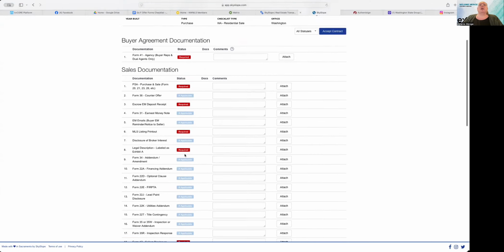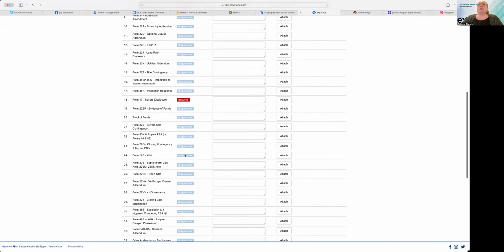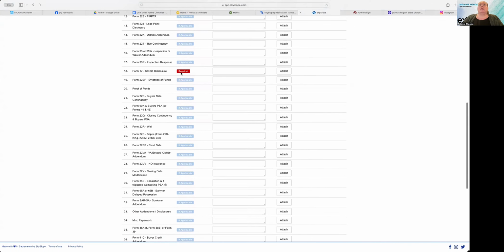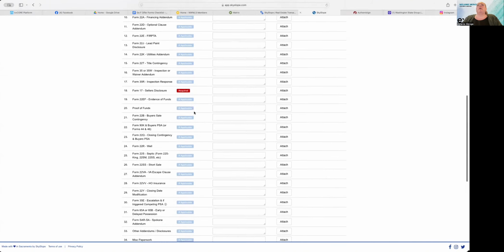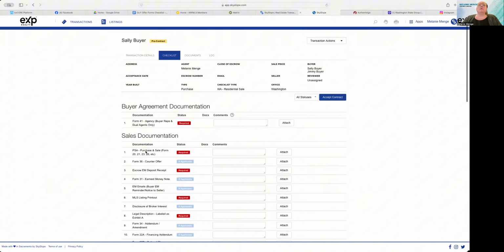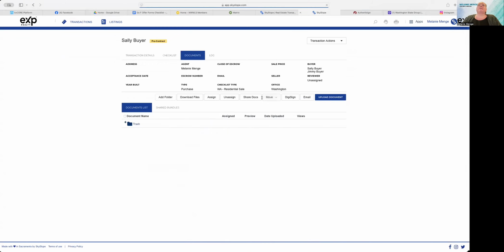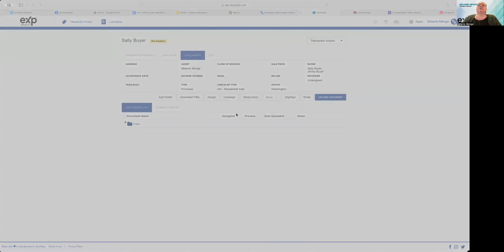And then you've got this checklist. And these are all the things that will be required, if they say required or if applicable, when you're actually closing a deal. But all we're doing right now is this first part, this Form 41. You will go to Documents, and you're going to upload a document. You're going to pick, I don't even know what documents I'm looking at here.